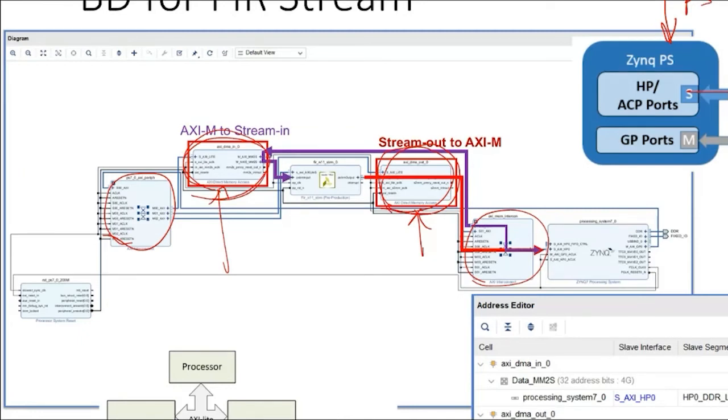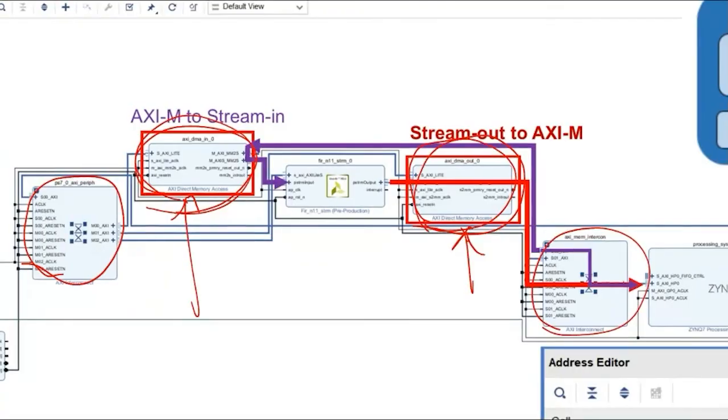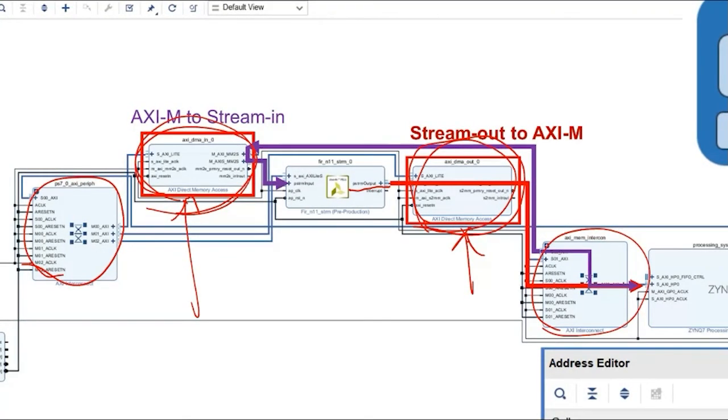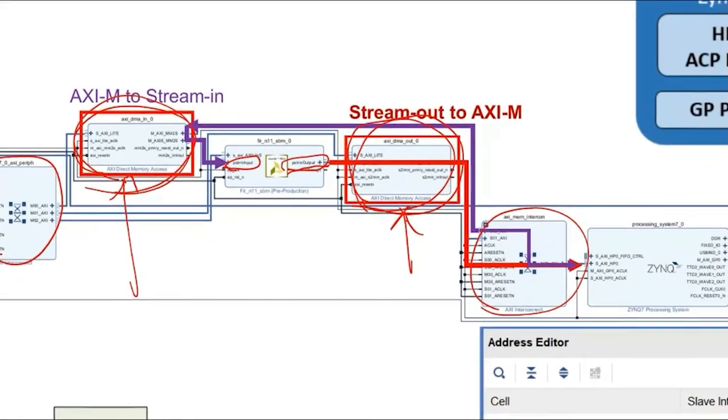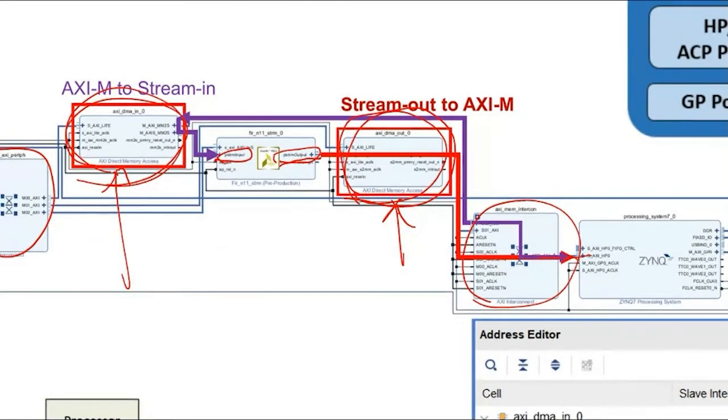So the kernel function is streaming in and streaming out. For streaming in, the master cycle goes here to this DMA, and then it converts AXI master to the stream interface. And for streaming out, you use another IP to convert the AXI stream to AXI master, and then at the later stage, it goes to the PS AXI high performance port interface.